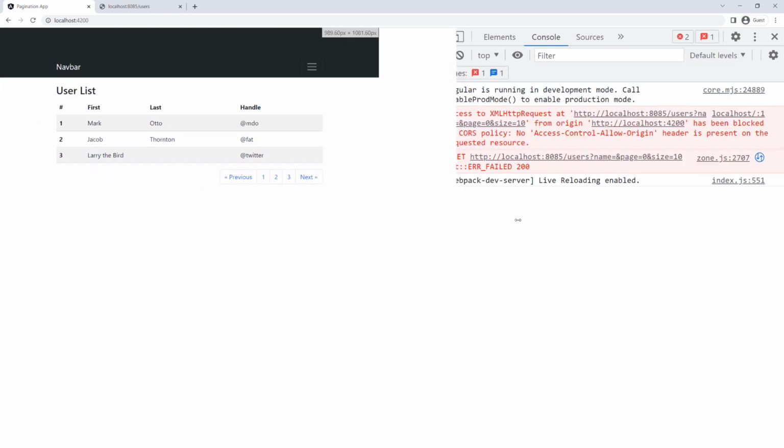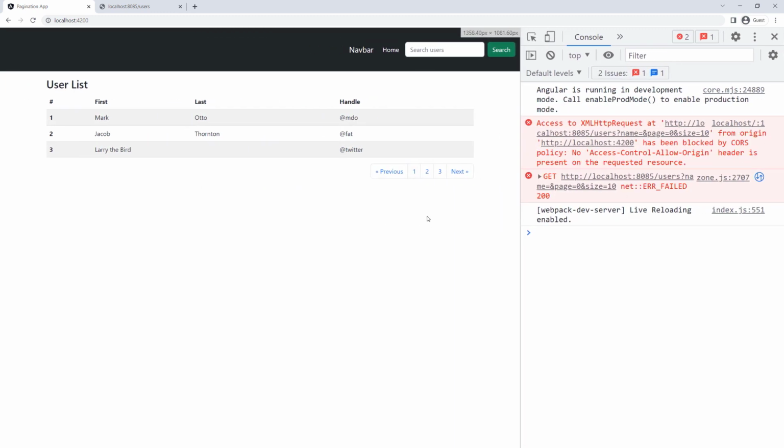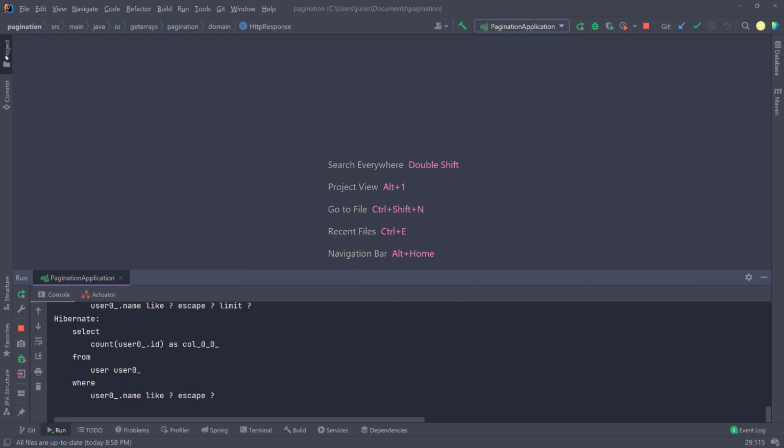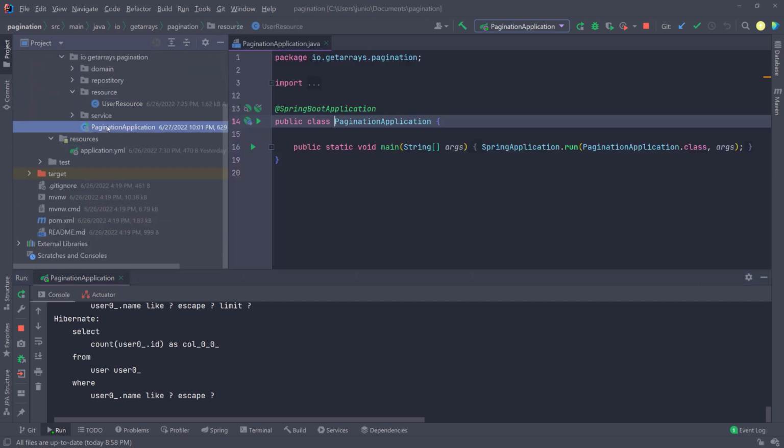So let's go ahead and fix the CORS issue in the backend. And then we're going to come back here, refresh the page, and see if we can see the data. So let's go back to the backend code, close all these. We want to go inside of the main application file.